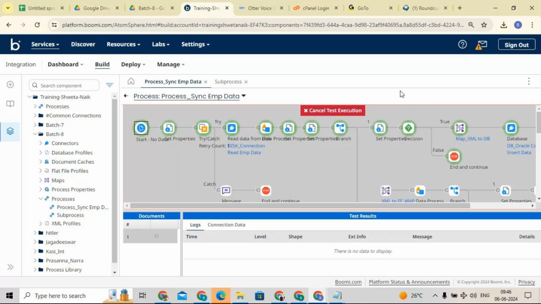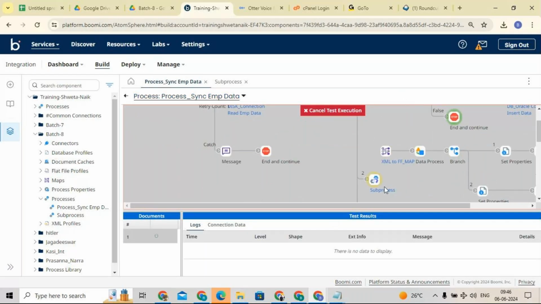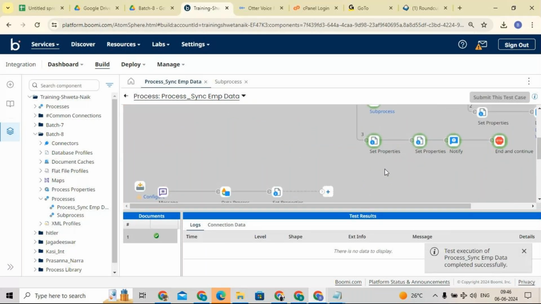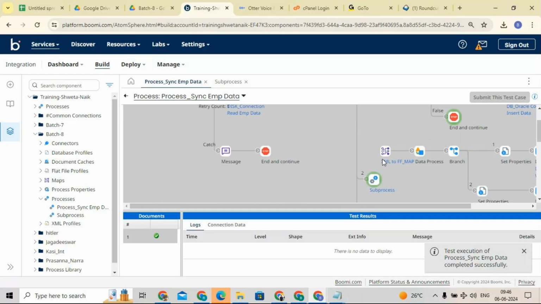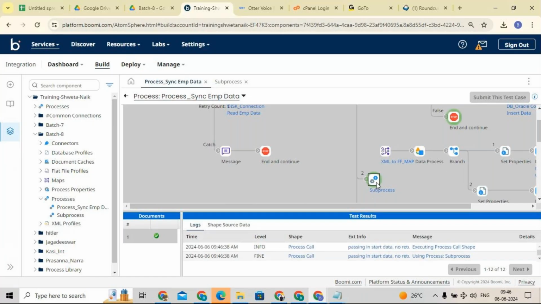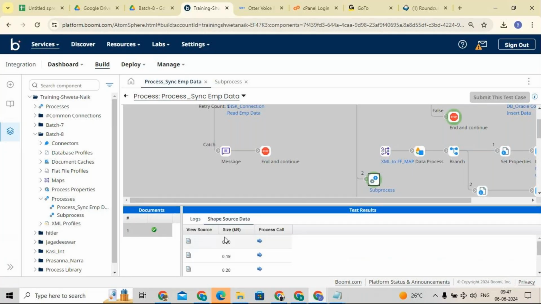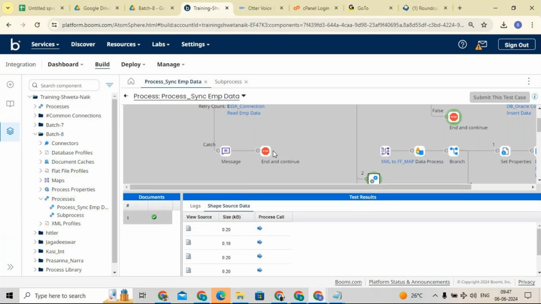Now you see here the sub process is getting executed. Now how can we navigate into the sub process? Click on the process call shape and check what data is coming to the process call shape.